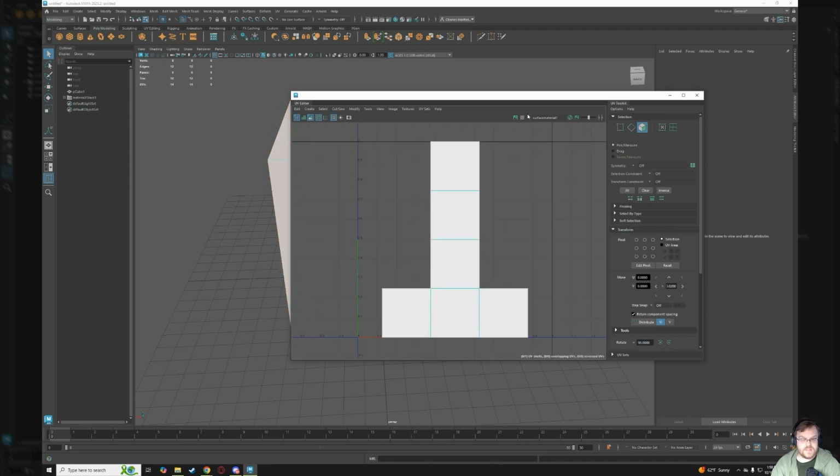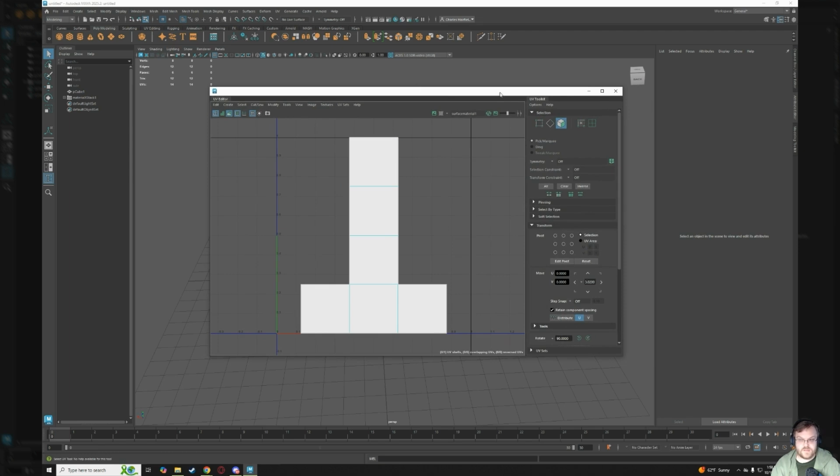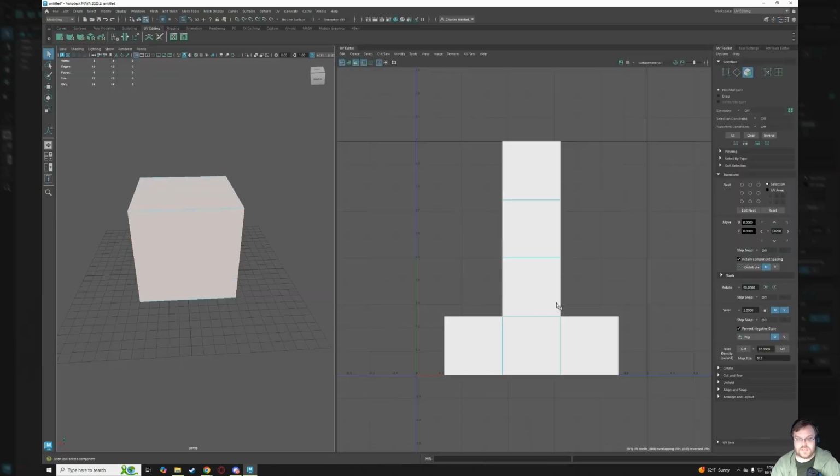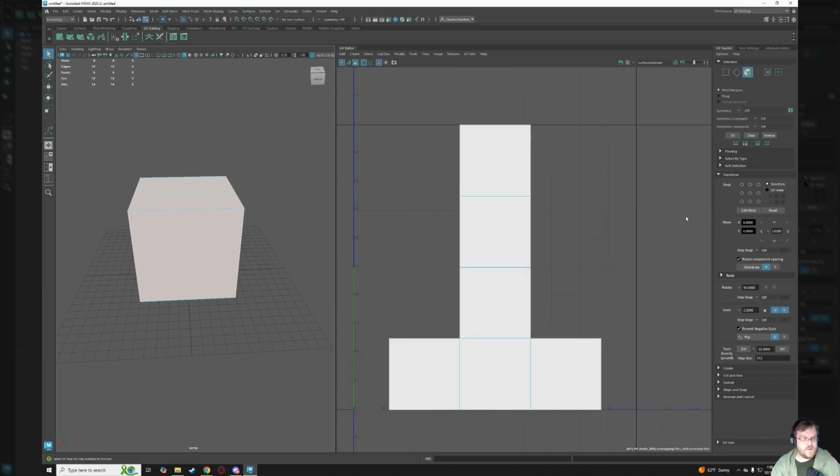So inside of this, and actually let me show you this as well. I'm going to close down our UV editor. We're going to go over to our workspace up here, drop that down, and go to UV editing. Now it's going to give us a side-by-side of both our 3D object and our UV. That will help us visualize things a little bit better.